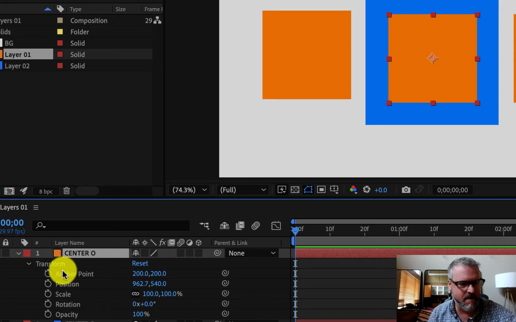Anyways, under transform, you now see that we have 5 attributes for transform. We have anchor point, position, scale, rotation, and opacity. Most of these things will make sense to you just by their name. Position, we know what position is. Scale, absolutely. Rotation, you bet. Opacity, most of us know. Anchor point is a different one.